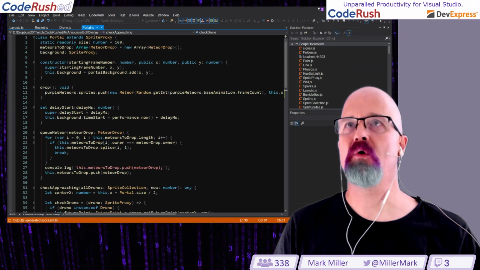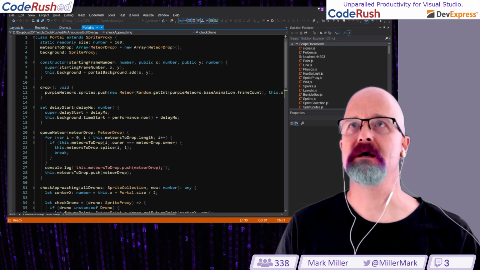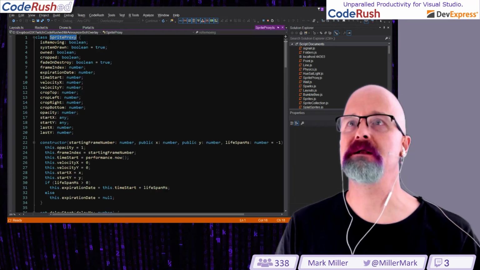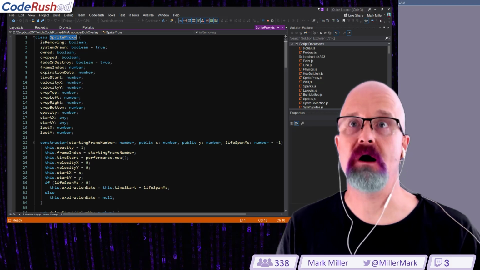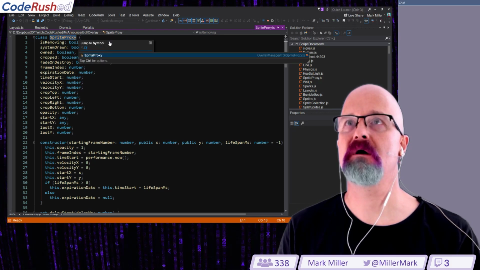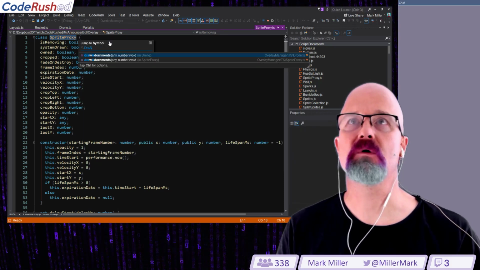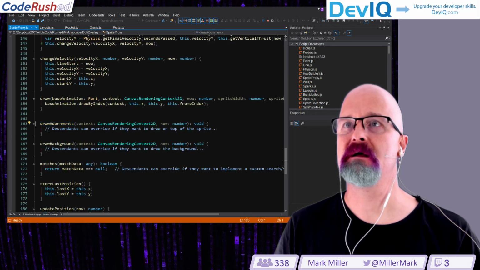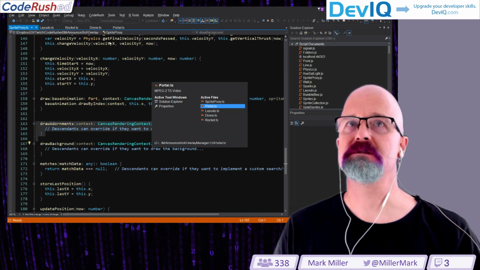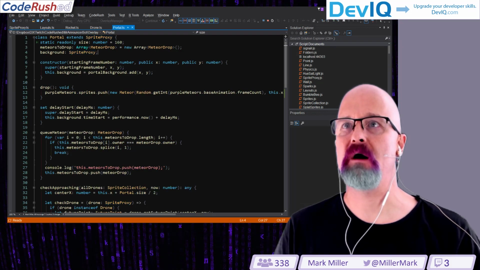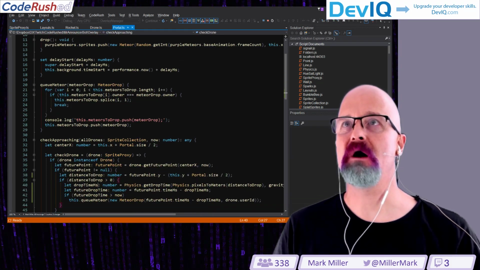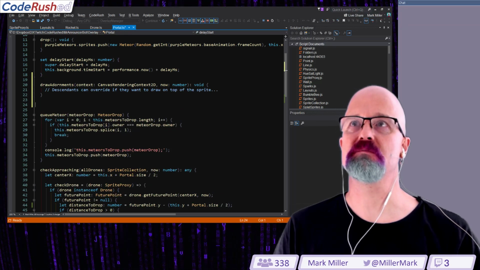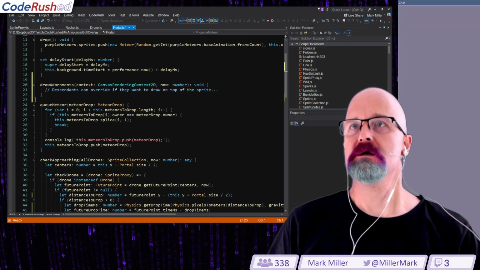So Portal is a descendant of Sprite Proxy. That means we can override Sprite Proxy's draw adornments function here. Draw adornments, there it is right there. Let's go grab it here. Just copy that. We'll grab draw adornments there. We're going to come over to Portal, and now we're going to use draw adornments to draw the additional pieces that we want to draw here.